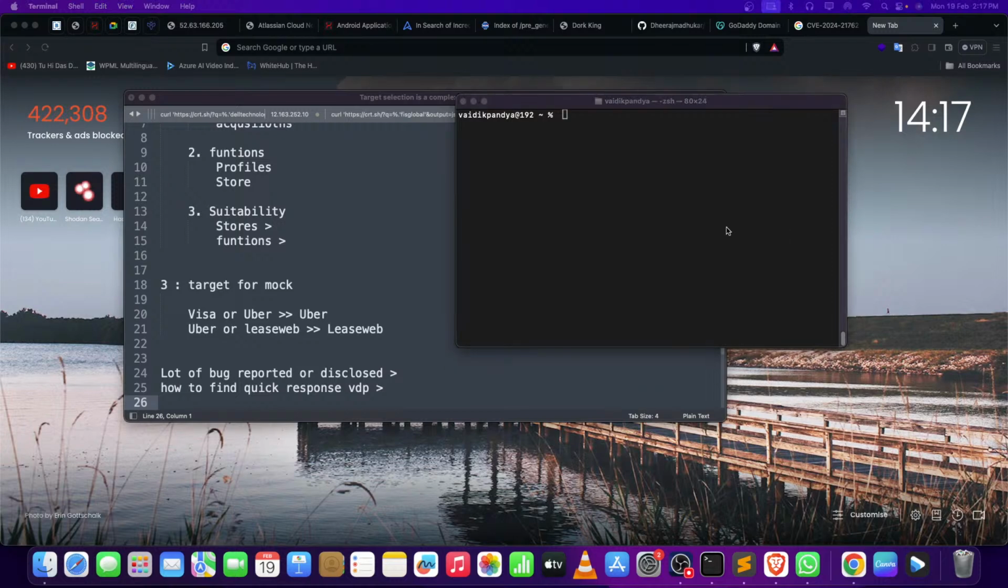You can make a folder, cd terminal target. You can have a folder for all the targets, all the things. But you can also have it by months like this. In this month I hunted on this program, in this month I hunted on that program. So you can do things like that.